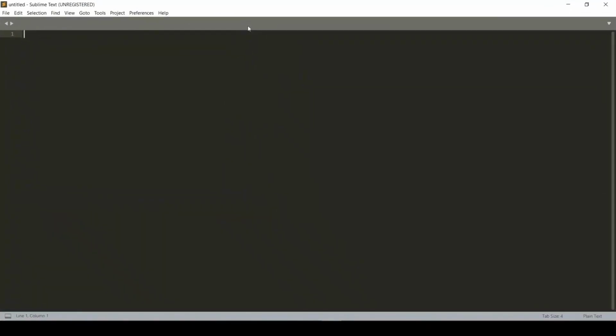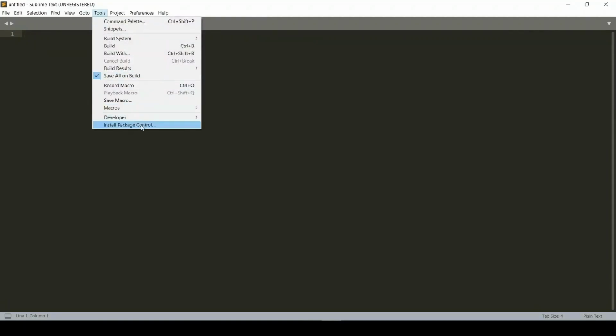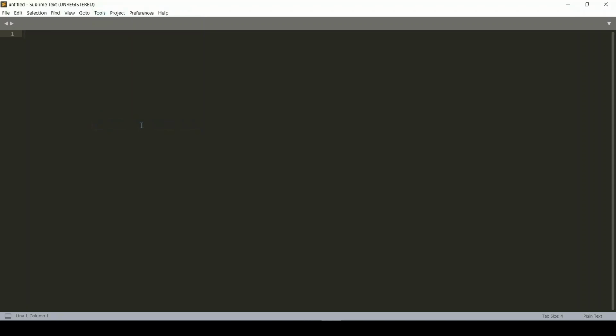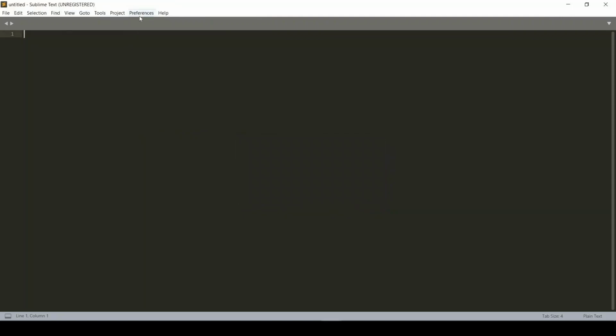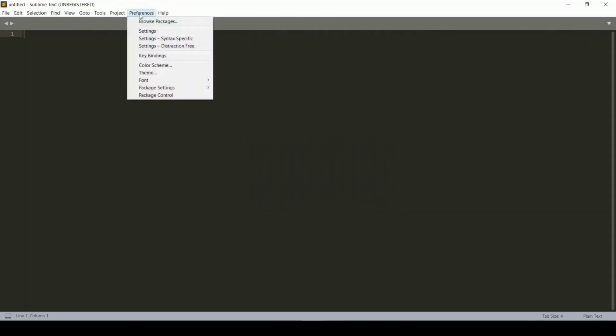The first thing we need to do is to install the package control. Please go to the Tools and then click Install Package Control. It's been successfully installed, and now go to Preferences and then click Package Control.